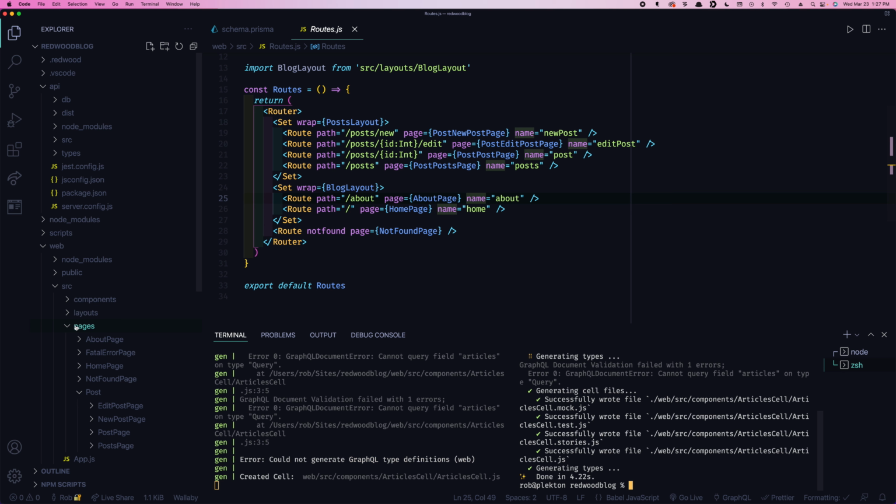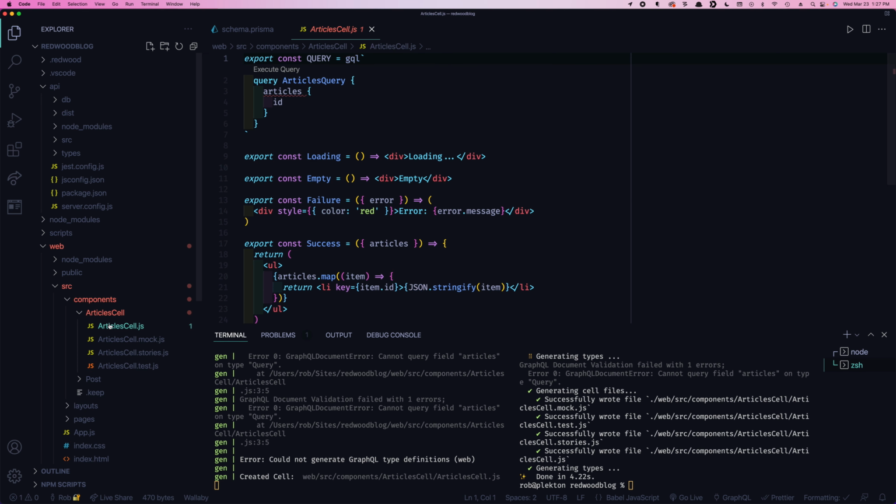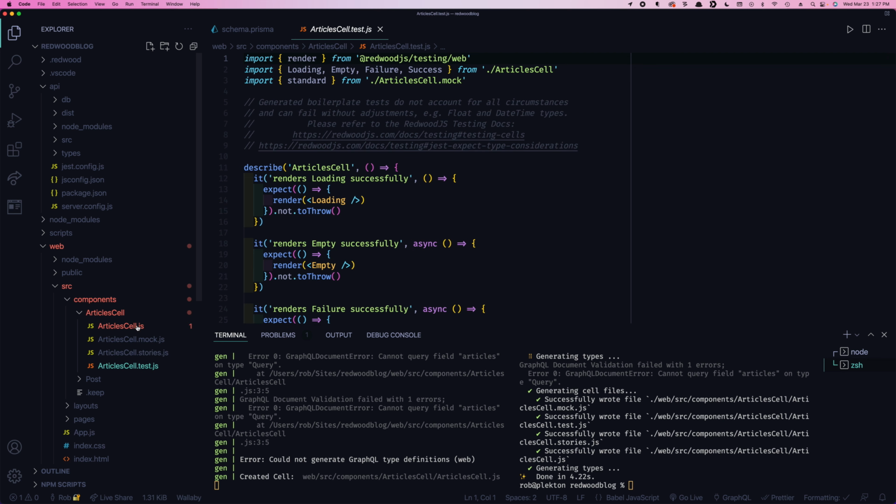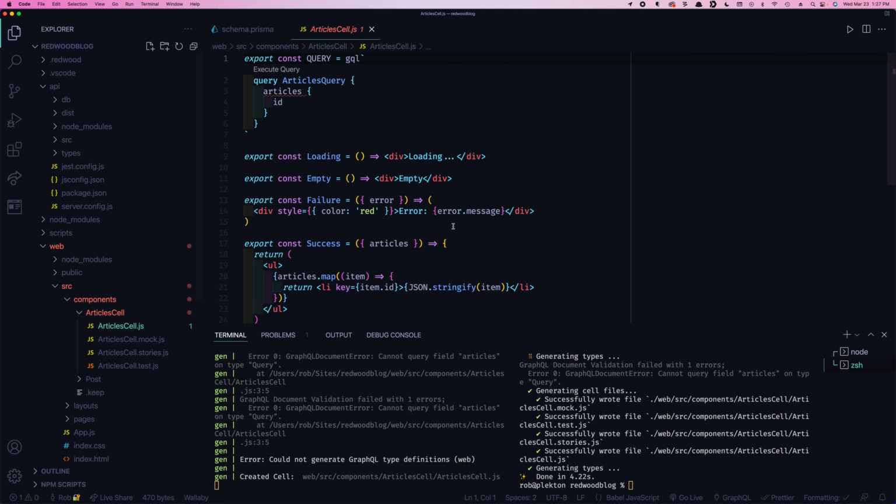And what did that create? If we look into our components, there's our articles cell, and it created the articles cell.js, and then it also created a mock, story, and test file. We won't talk about those yet, but those are coming soon. So we're just worried about this for right now. And what do we have in here? We have an articles query, and that looks like GraphQL. And then here's a component called loading, and here's a component called empty, and here's a component called failure, and here's a component called success.